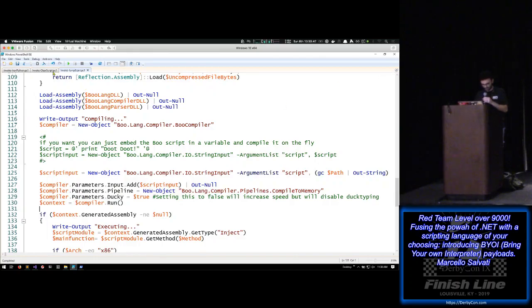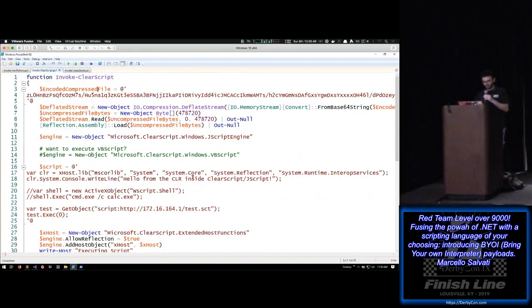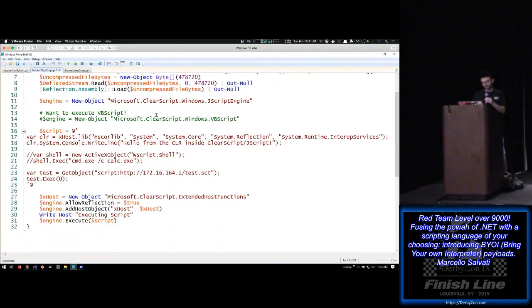Get that out of the way. Invoke-ClearScript. So there you go. This is awesome because ClearScript only needs 1 assembly, which is even better. So we're just embedding the assembly within PowerShell. We're calling assembly.load on it. We're then initializing the JScript engine, the Microsoft ClearScript Windows JScript engine. This tells ClearScript, hey, I want to code in JScript. But you can also do stuff in VBScript as well if you want.